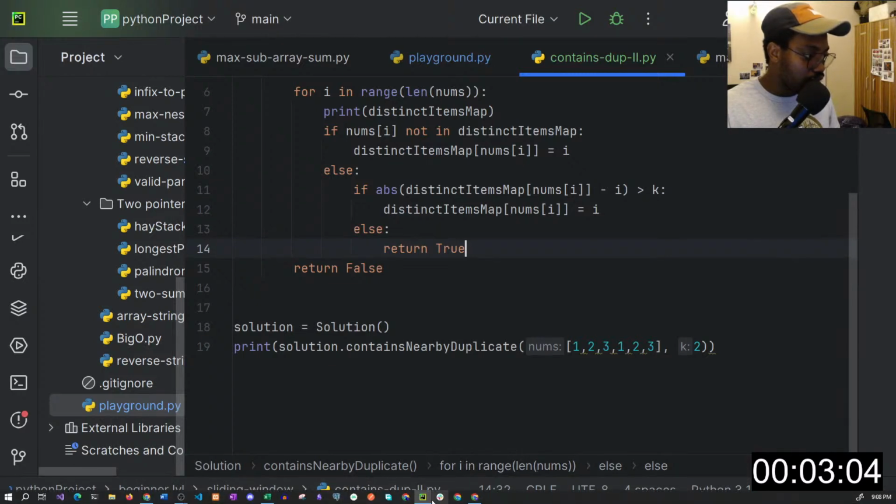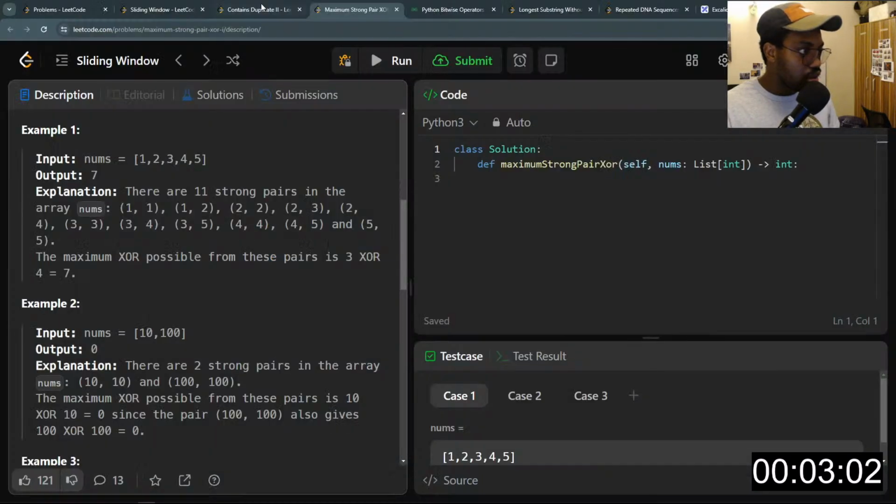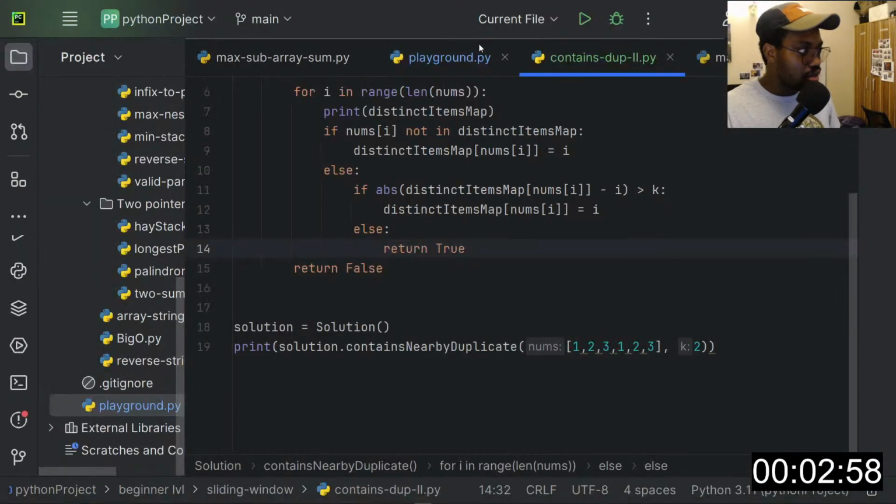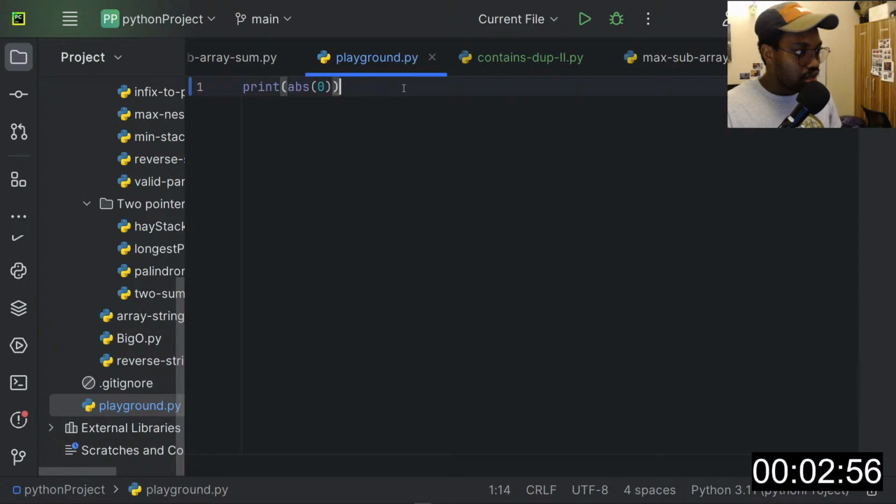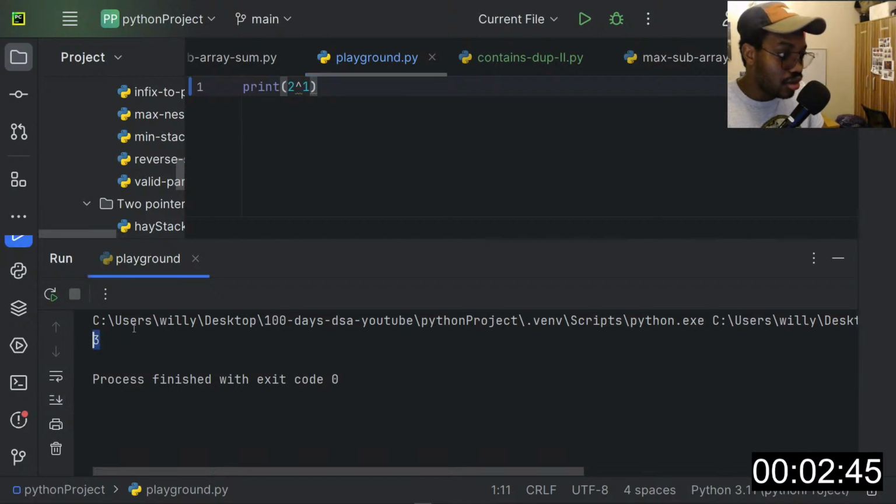Oh, sorry. My solution that worked, I'll just bring it back to let me use my playground again. So my playground says what? Let me see. 2 and 1, like this. What's the answer? It's 3. Okay.